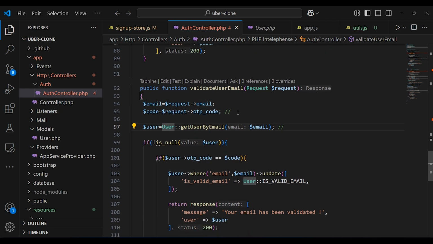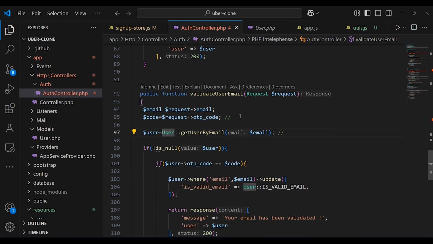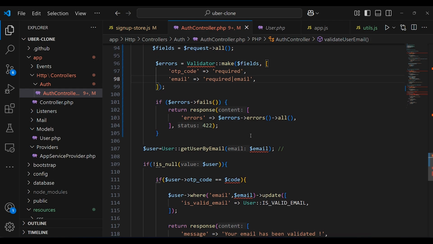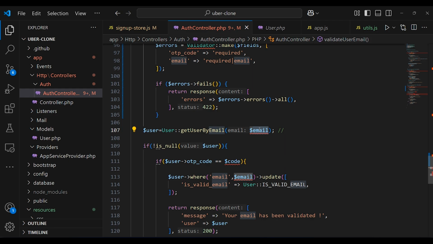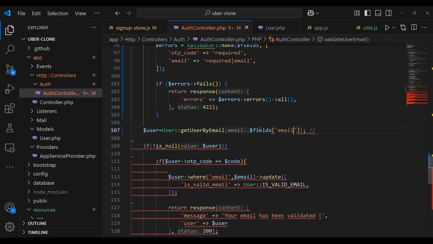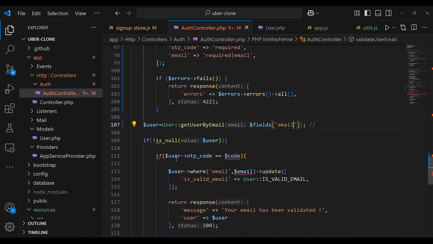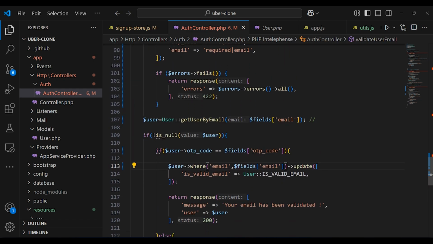Now I'm going to try to add something right here. We're going to run validation against the email and the OTP code. And then in case we got an error, the validation fails, we're going to return an array of errors. And here we're going to pass fields.errors. I'm passing here fields, and then we're going to get access to the email key. And here we are going to pass user, and then here I'm passing fields like this, and then I'm passing the OTP code variable. I'm passing that, and everything is okay so far.